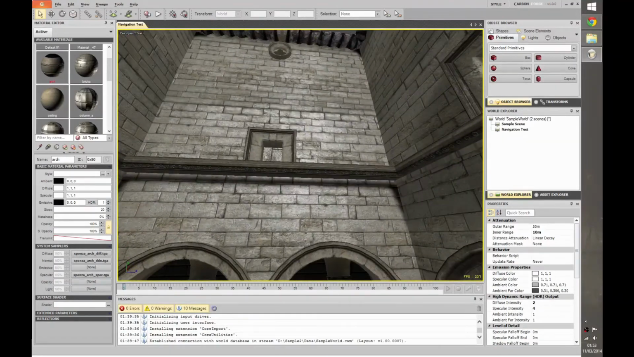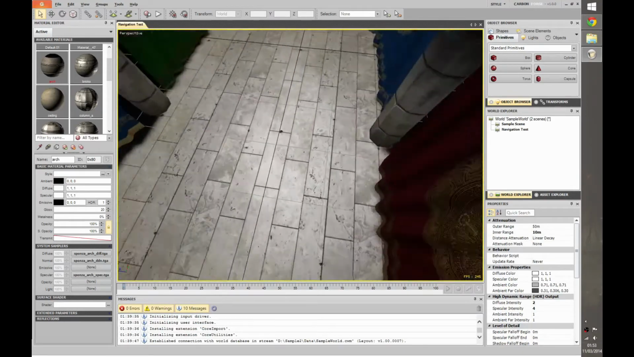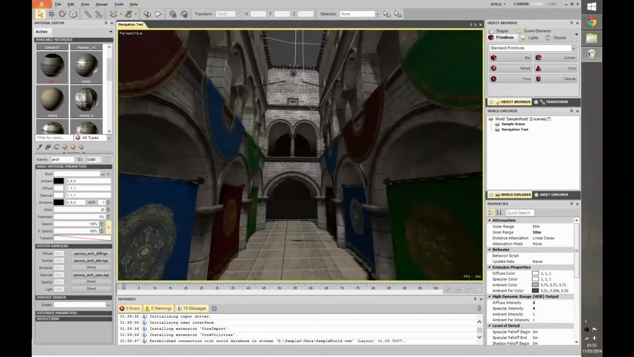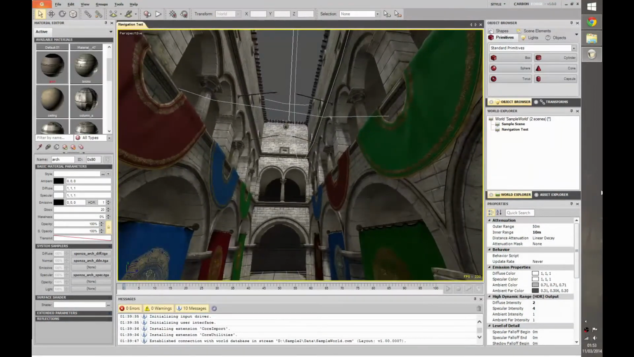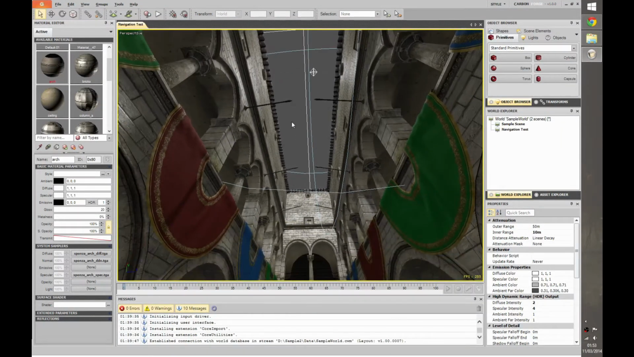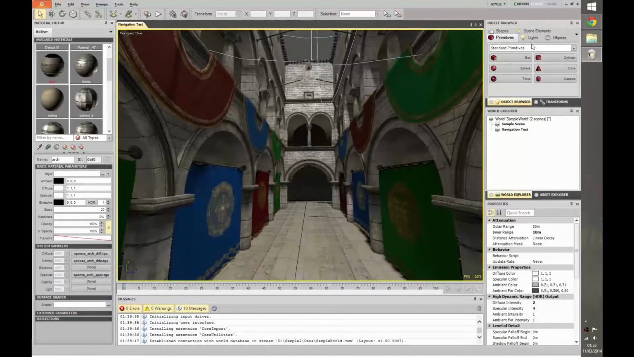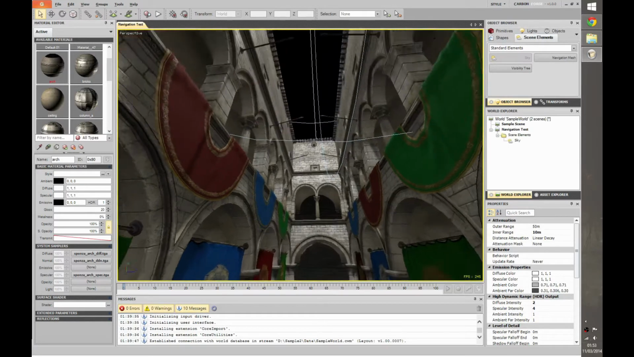Okay, you can see that we have a nice sheen to these bricks. They don't look too shiny, but they have a nice kind of bright sheen to them. What I'm also going to do is add a skybox really quick. And we saw that in the last video, so I'm just going to click sky. Yes, I would like to add a sky.